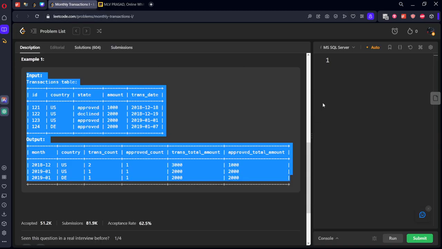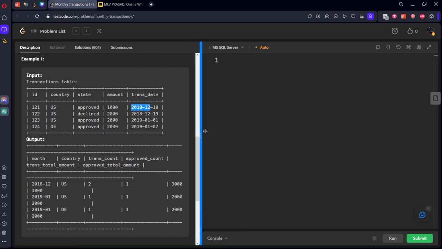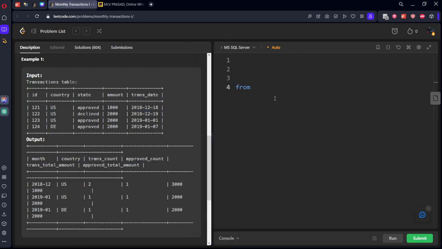Let's try to find it out. Let's write the code. Instead of extracting the month, we can use the LEFT function. 2018 consists of 4 characters, then a dash, and the month column will be 2 characters, so if we extract the first 7 characters, we can get the year and month. Let's say select from the Transactions table, group by left of transaction_date comma 7, comma country. Let's select both of these in the select statement also.